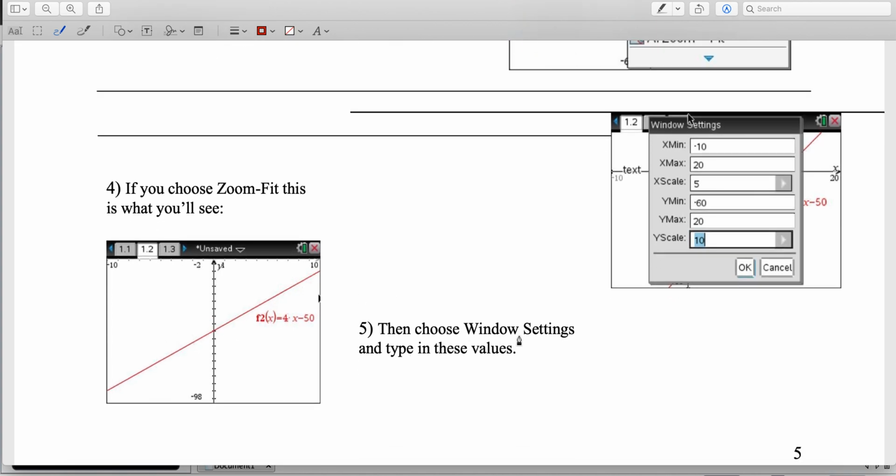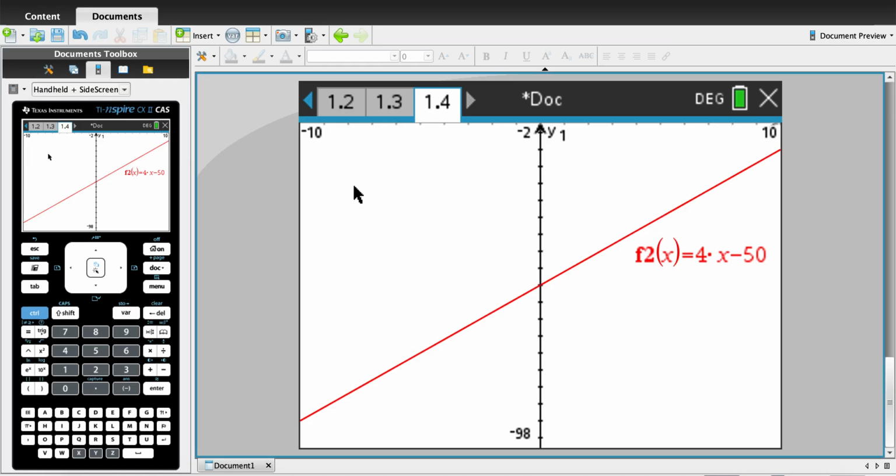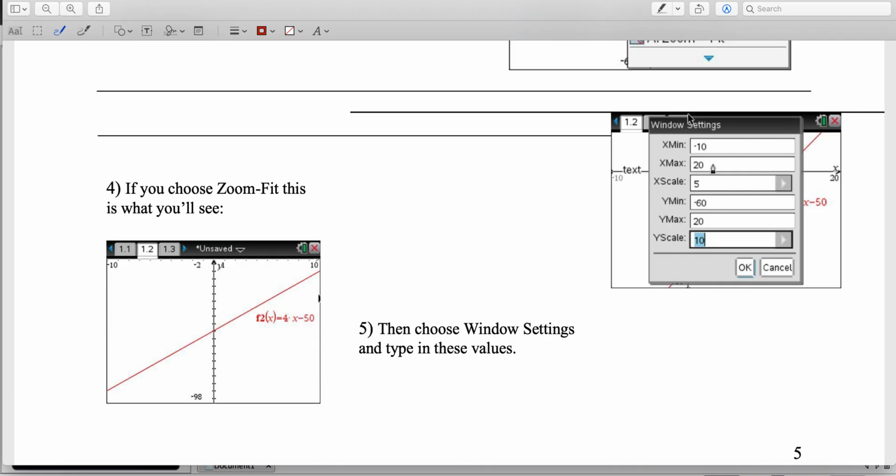And then we're going to choose Windows settings and type these values. I just want to see the values. Why are they choosing those values? They're going from negative 10 in x, because I can see that that's an appropriate value. And as I said, in the positive, we're going to go double this because I know that then I will see when it crosses. So they say the x maximum is going to be 20.